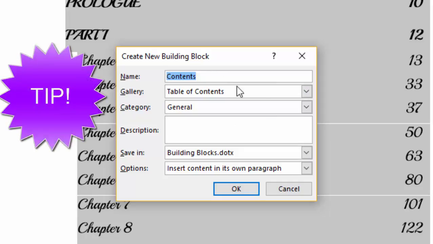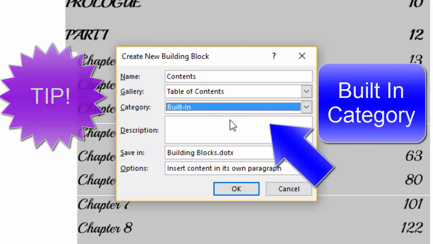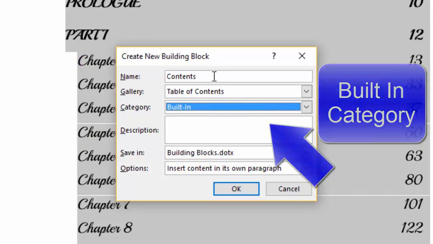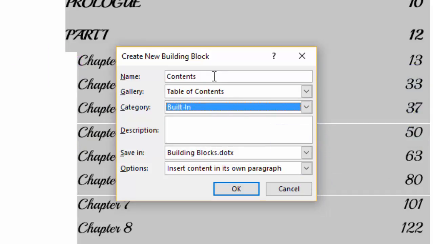Here's a tip. If you want your new TOC to be displayed at the top of the list when you want to add a new TOC, use the built-in category, unless you create a new building block category that will sort before the word built-in, such as something starting with the letter A. If you do use the built-in category, since there may already be other selections in this list, add a space before the name of your TOC. This will move your TOC to the top of the list.